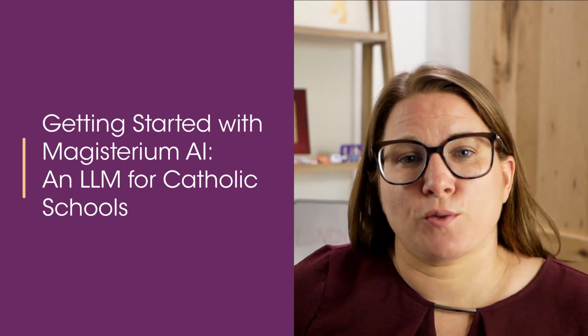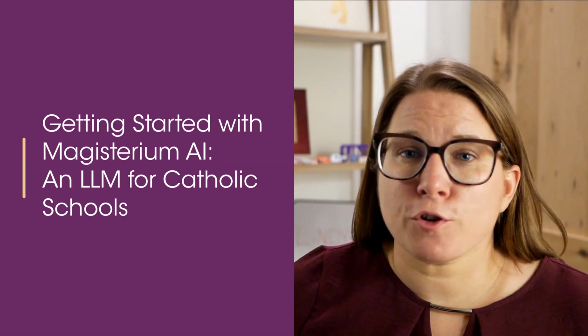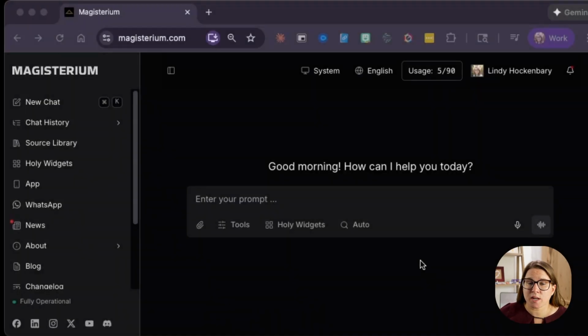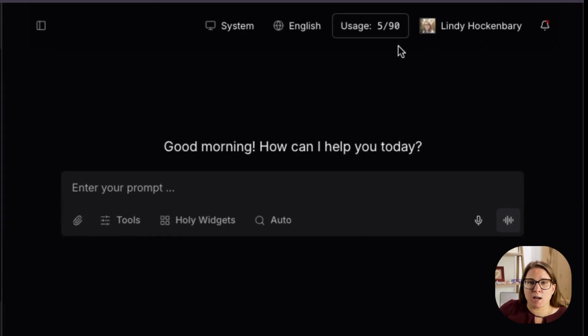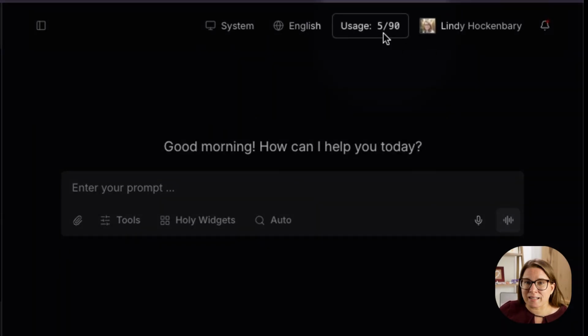Let's learn how to use Magisterium AI. First thing to know is you can use it without an account, but you are limited to only 10 prompts per week. Your prompts are also not going to save. So if you create a free account, it ups your usage to 90 prompts every week.